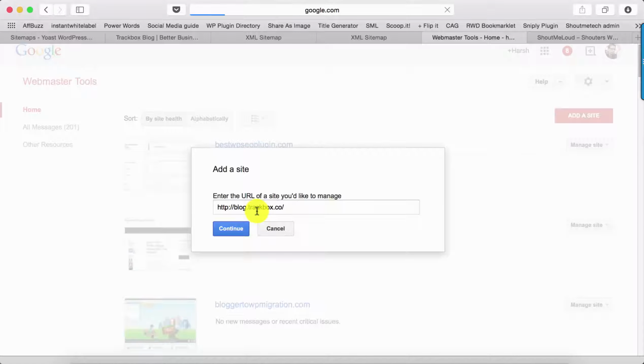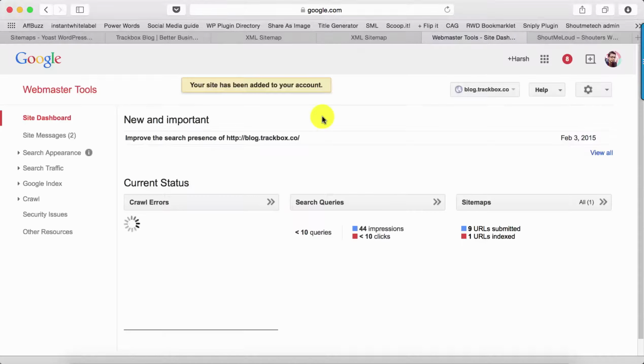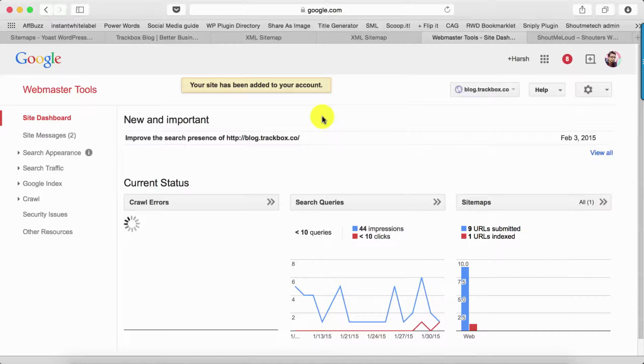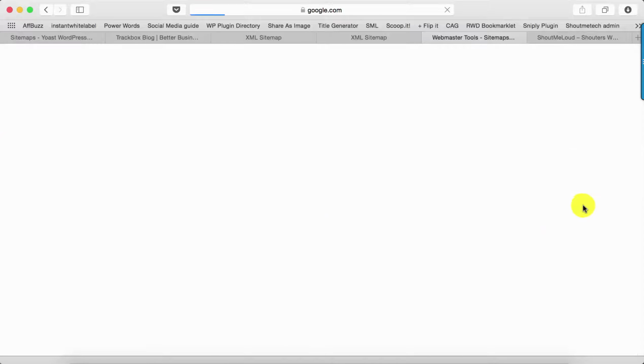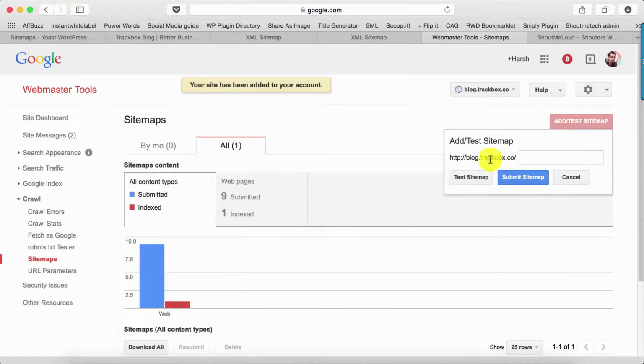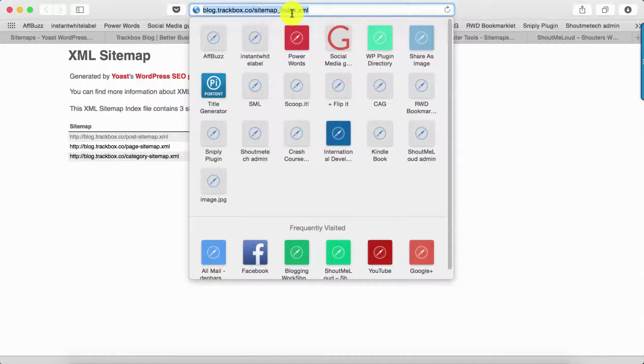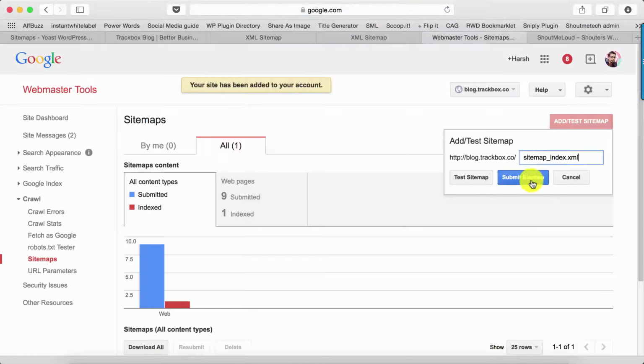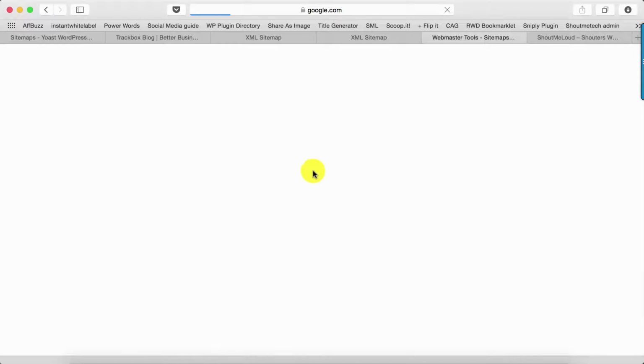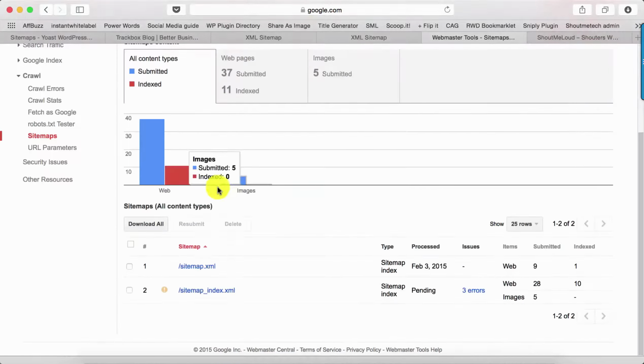Now this will take you to your blog dashboard. See, in the previous step, we have already verified our blogs, so verification is not required. This is your website dashboard in Google Webmaster Tool. The next step is clicking on sitemaps, add sitemap, and this is our sitemap file. We'll just copy this section and click on submit sitemap. Now the sitemap is submitted and that's it. Now Google can see your sitemap and it will start indexing it. It will send the bots to crawl your blog and index it in Google search. So this is one very important step.